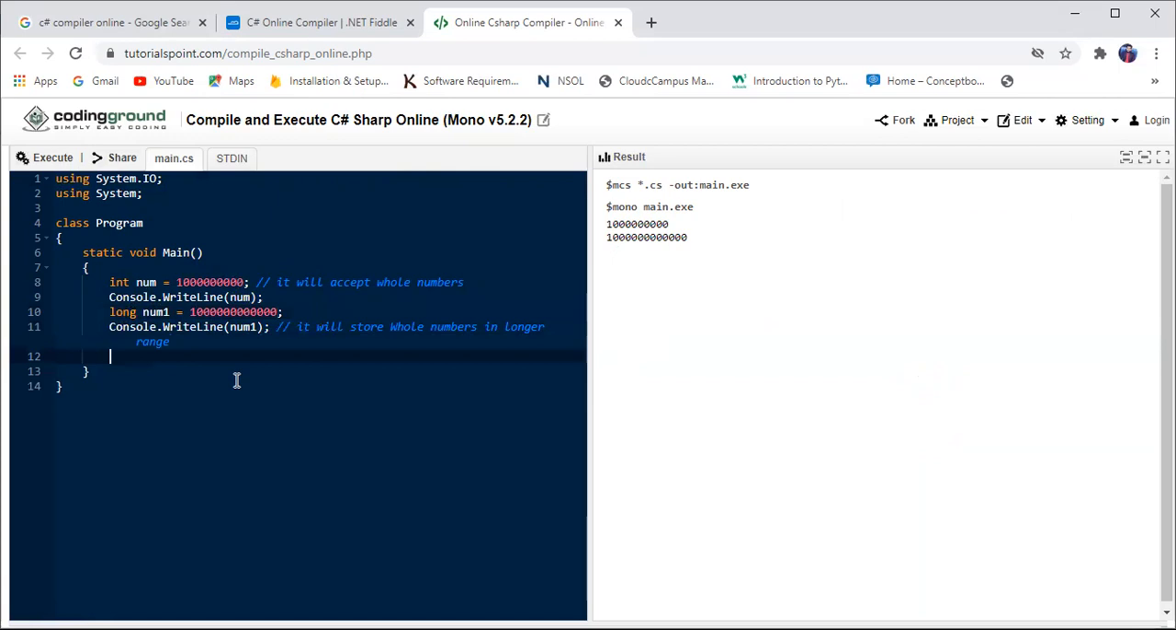Now after it, float, for example a salary.